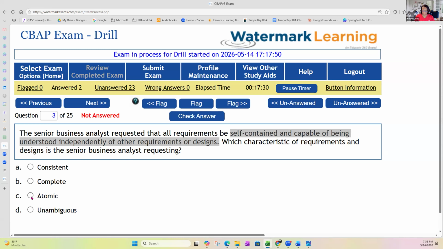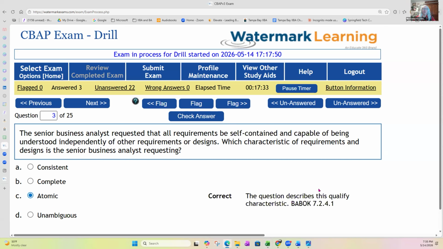B. See? This is atomic, which is exactly what that means. Atomic means all requirements are self-contained and capable of being understood independently of other requirements or designs. It's really great whenever you're creating requirements or acceptance criteria that you can read that all by itself and you don't have to read the whole thing to understand what you're talking about.